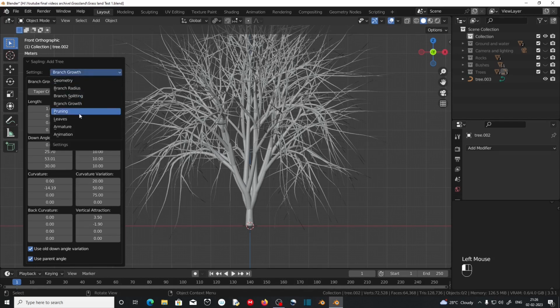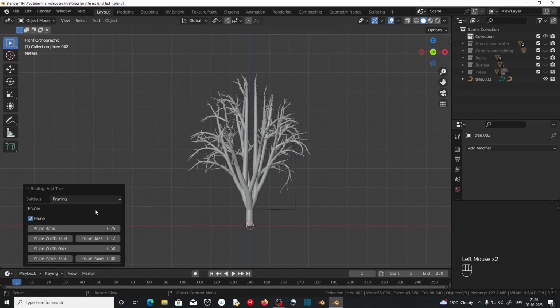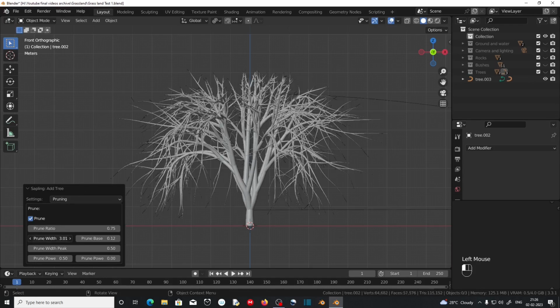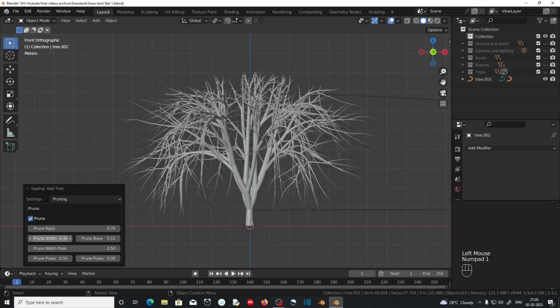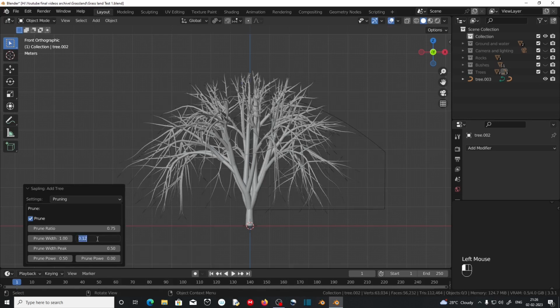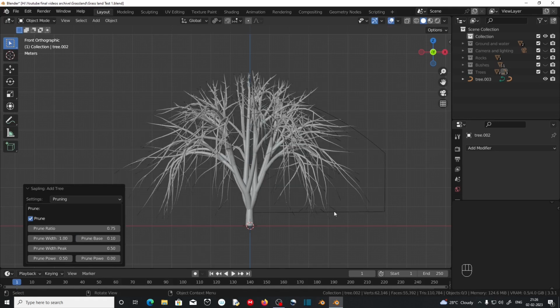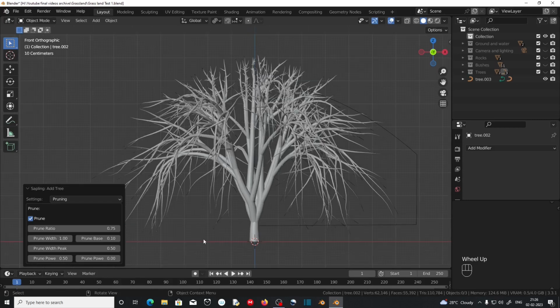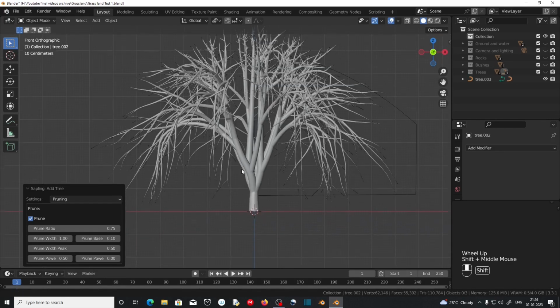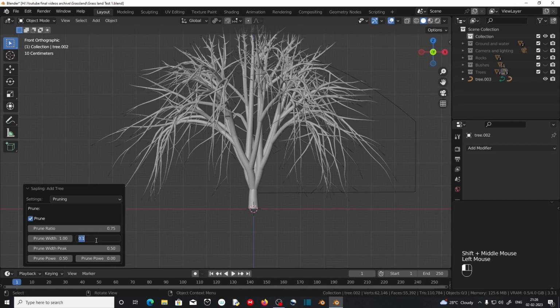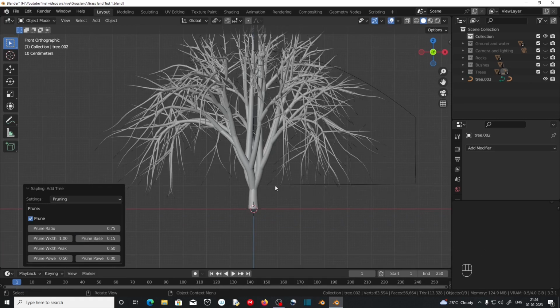Then go to pruning, turn on pruning. As you can see, if you turn on pruning for this tree, it will look like this. So I'm going to increase this pruning width to maximum, which is 1. Prune base to 0.1, as I want no more branches here at the bottom. Since you're going to place it on the ground, the branches will touch the ground. I don't want that. So 0.15. So it will cut off the branches at 0.15 like this.